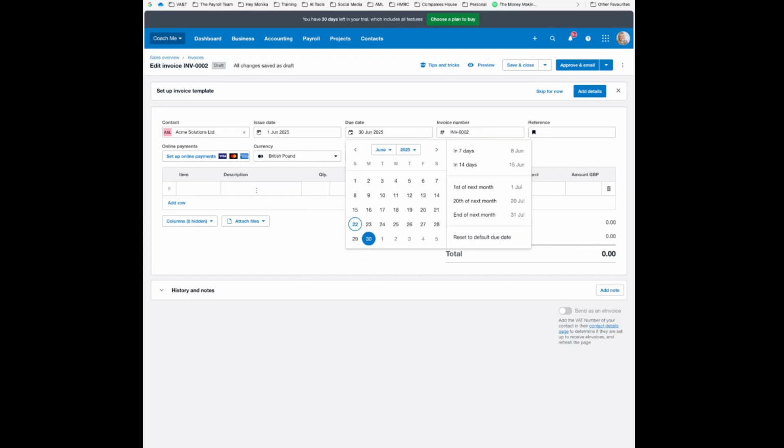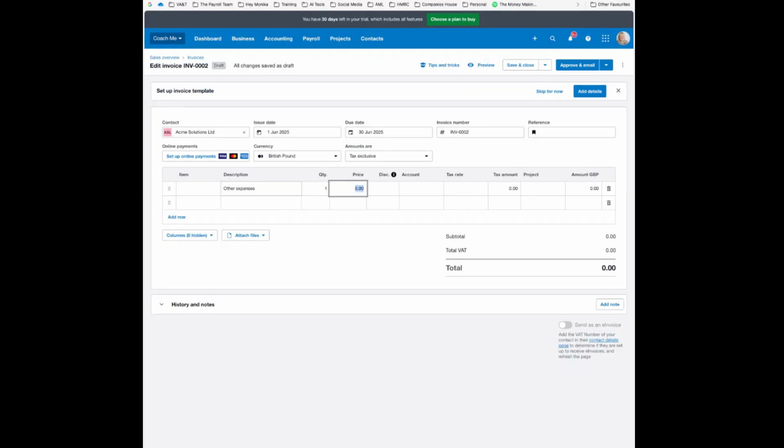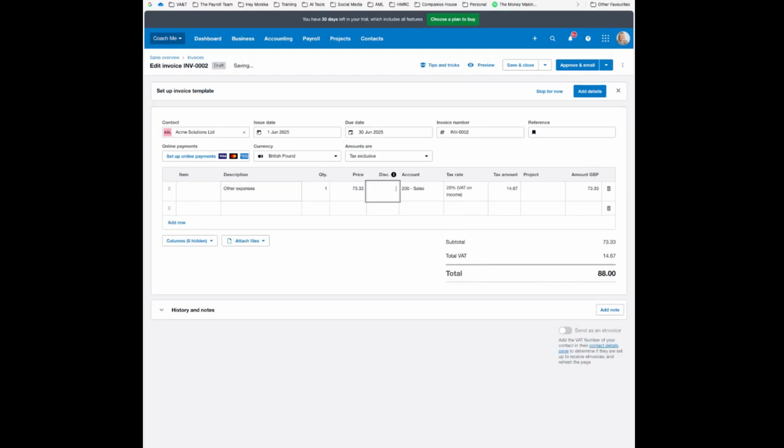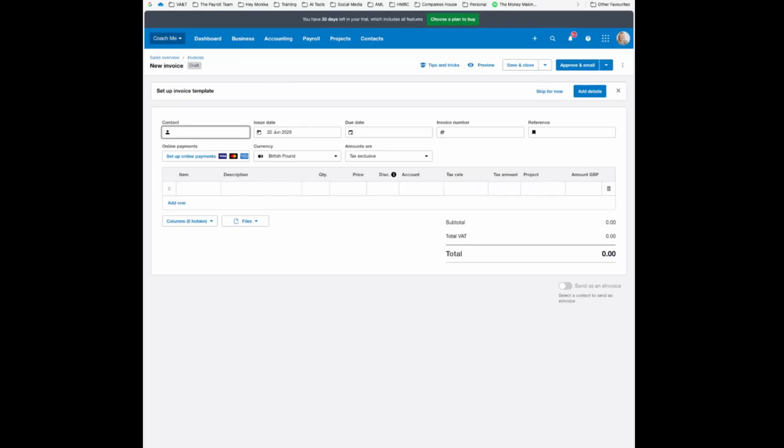And this time it's just other expenses. 73.33. We still want that on there, and we want the total to be 88, so I'm happy with that. And we've got nowhere to email it to at the moment. We're just going to approve that one. It's in awaiting payment now. And we're going to create one last one.